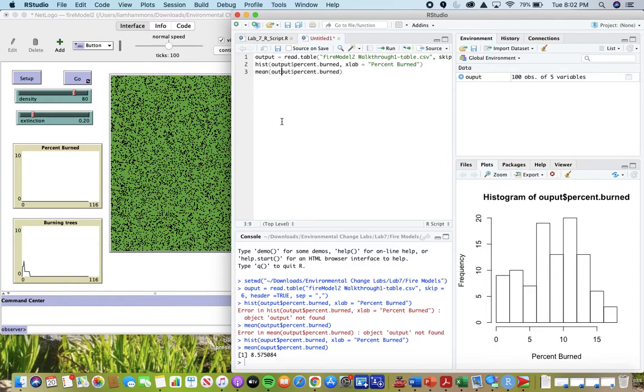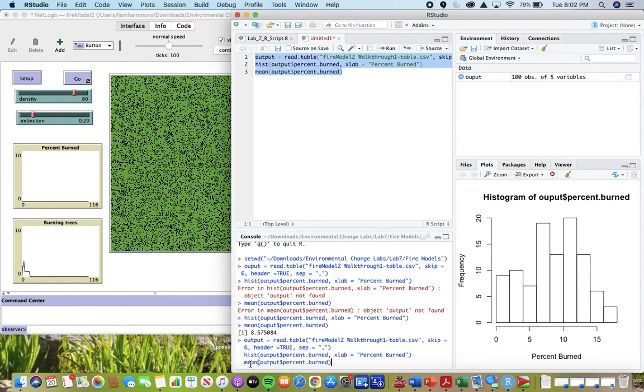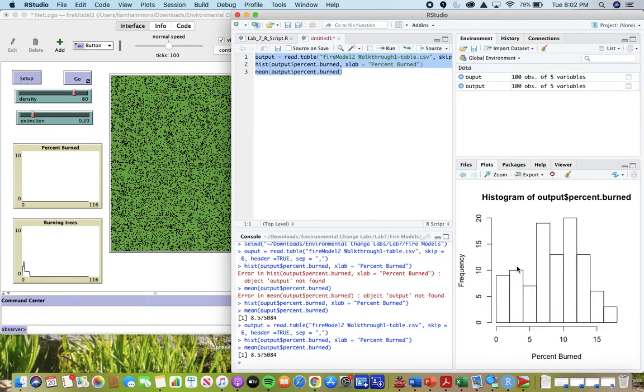Output. Okay. So now we're going to put all that in there. Put all this in there. And it created the same exact thing. Okay.